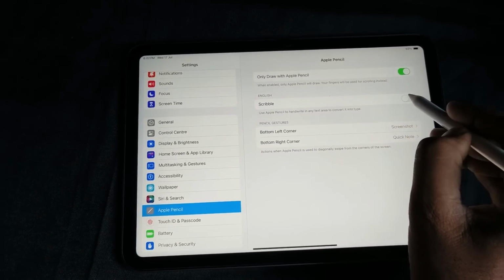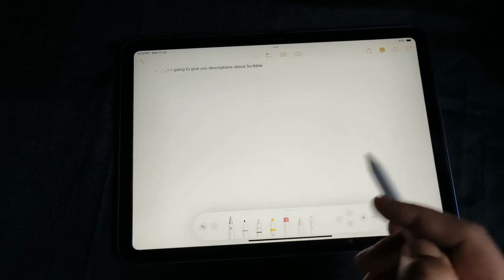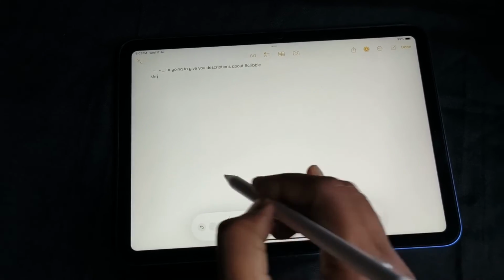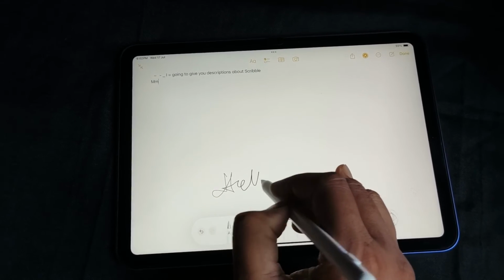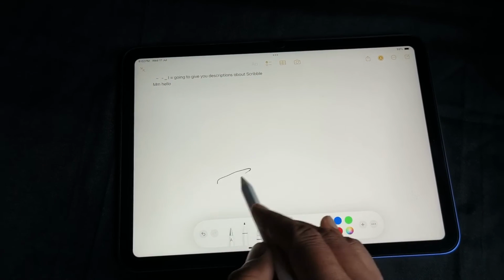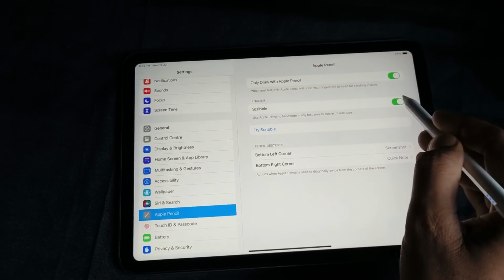Okay, so I am clicking it and I have kept it on. Now you can see that I can write and it will automatically transform into text. So this is a very good feature. This feature will definitely help you whenever you are taking notes or doing something with your iPencil.